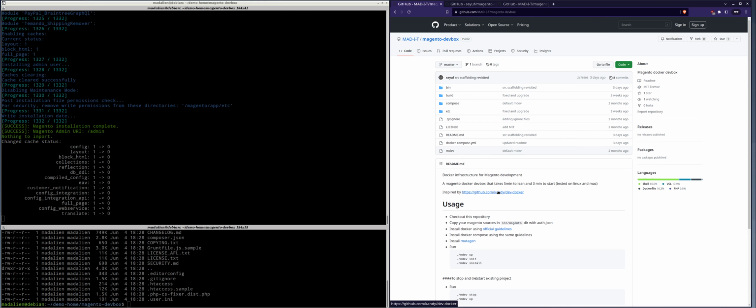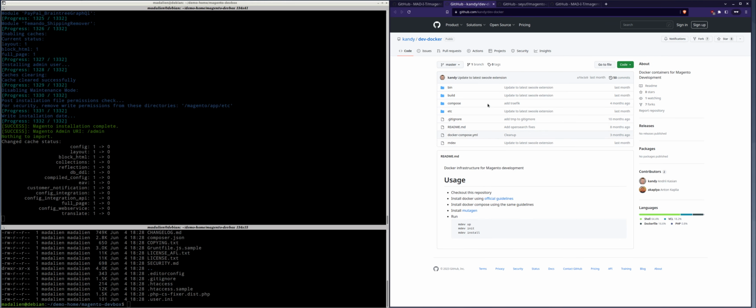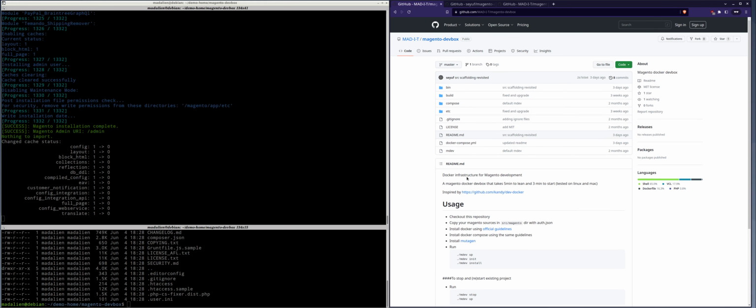And like I said, this project is inspired by Candy Dev Docker. So we just adjusted this to our needs, and hopefully it will help you as well. So feel free to clone, fork, and modify it. And if you have any question, of course you can ask here in this repository, or if you feel that you have a good pull request and other stuff like that.